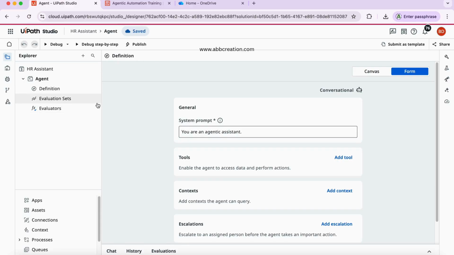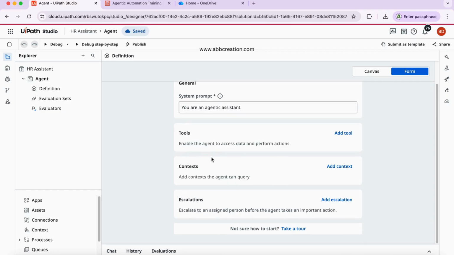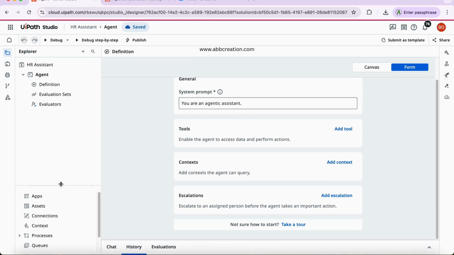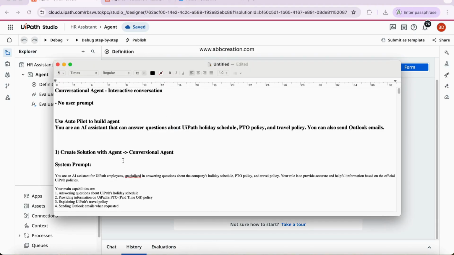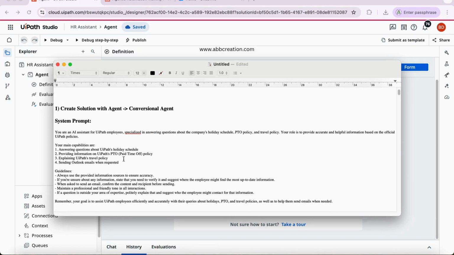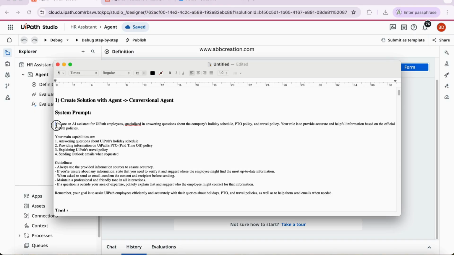Here, as I told, you will not be able to find the user prompt. You will be able to see only the system prompts and the rest of the things as usual, like the autonomous agent, tools, context, but you will not be able to see the user prompt. And in this conversational agent you will be able to see the chat section also. Then the next step is you have to go to your agenda, and you have to copy this prompt. So let me go ahead and copy the prompt here.